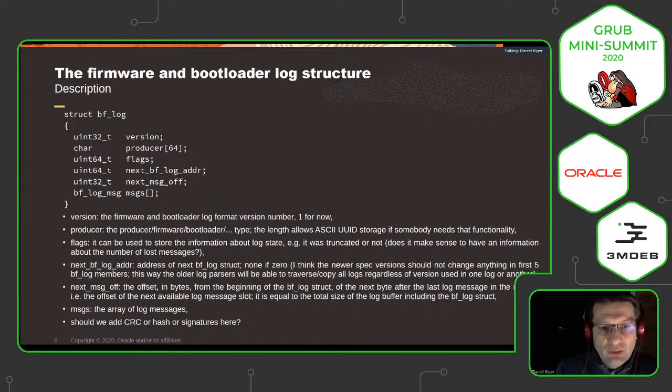And after that, after this address of next log buffer, we have something called next_message_offset. This member has two meanings. One meaning is used usually by the firmware or the bootloader. It is used to put the next message. So it always points to the next message slot.